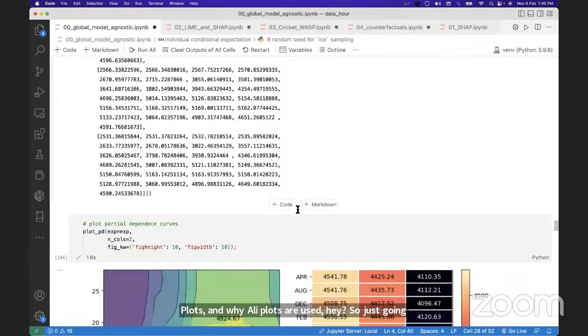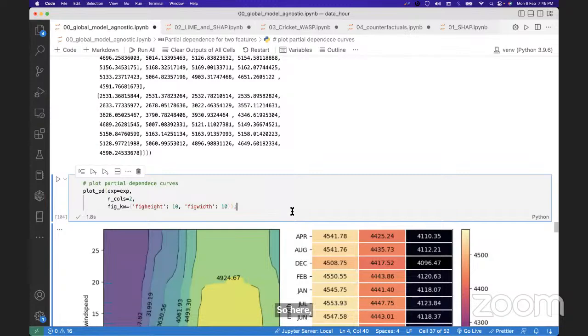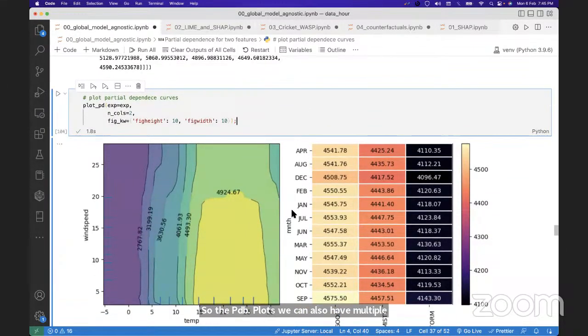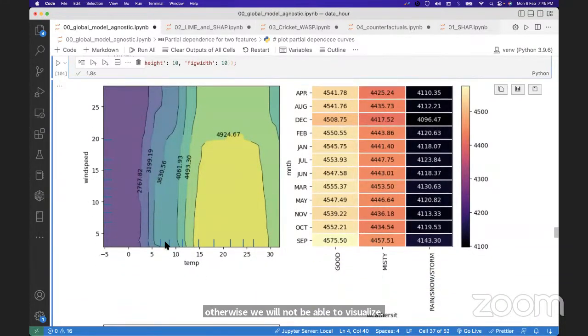and continuing. So here, PDP plots, now just to end the global methods with the pros and cons. With the PDP plots, we can also have multiple feature PDP plots, and obviously we cannot have more than two because otherwise we will not be able to visualize. But if you see something like wind speed and temperature, right? This is actually a very interesting PDP plot because it shows that when the temperature is between -5 and say 3 or 4, wind speed doesn't play much of a part in the prediction, right? Whereas if you see the green region up here above the yellow region, that shows that once the wind speeds go above 20 or 25, irrespective of the temperature value, if the wind speed is too rough, people don't go out and rent bikes.